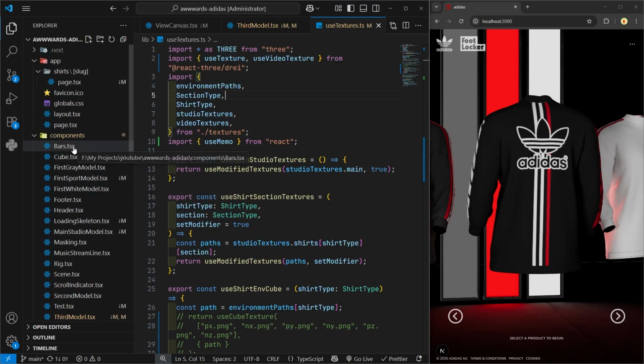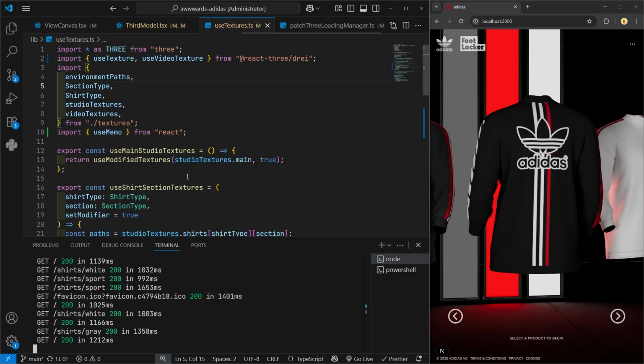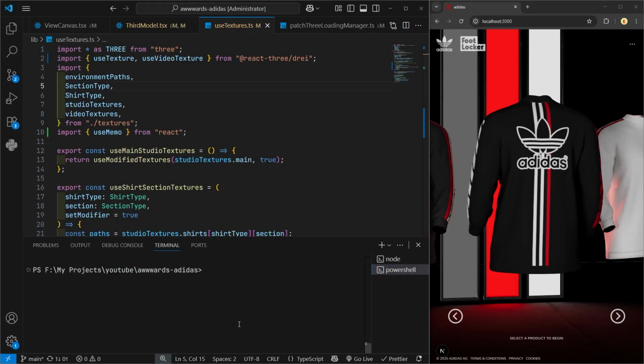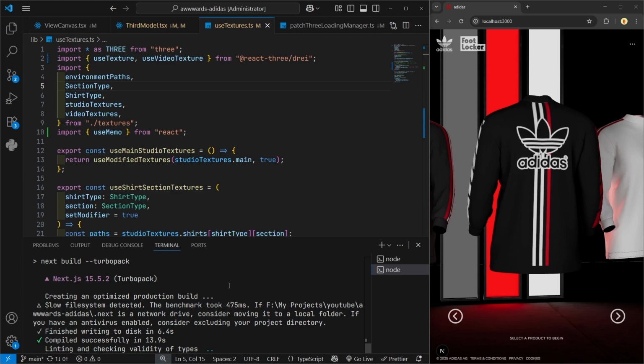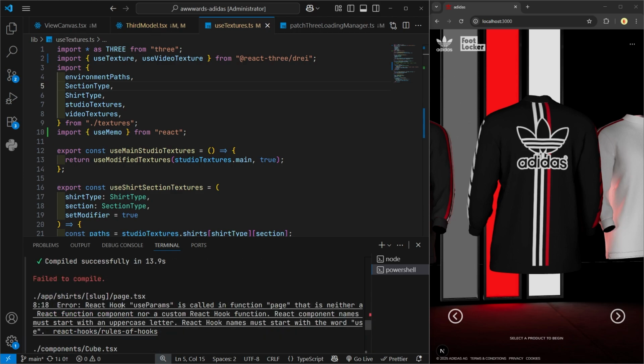So instead of finding and searching for that, I'm just going to open up the terminal and run npm run build. And by doing so, you're going to get some errors that are going to tell you which files need to be cleaned. As you can see, we have so many errors here.